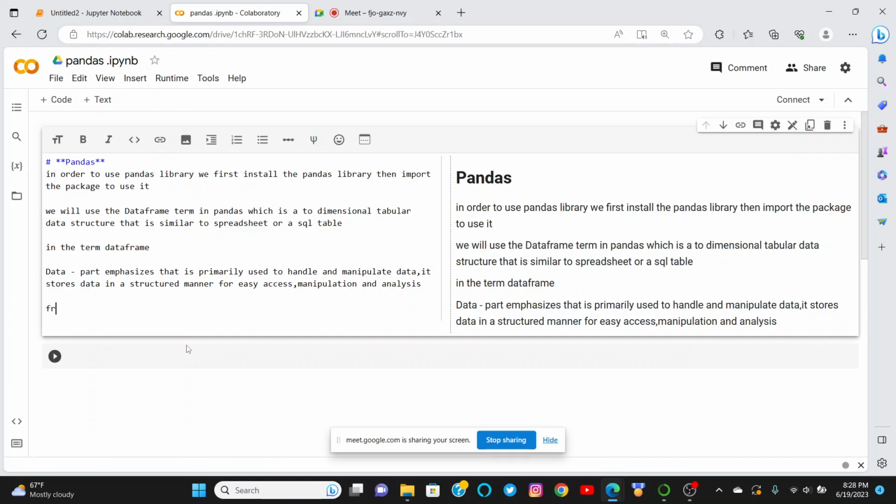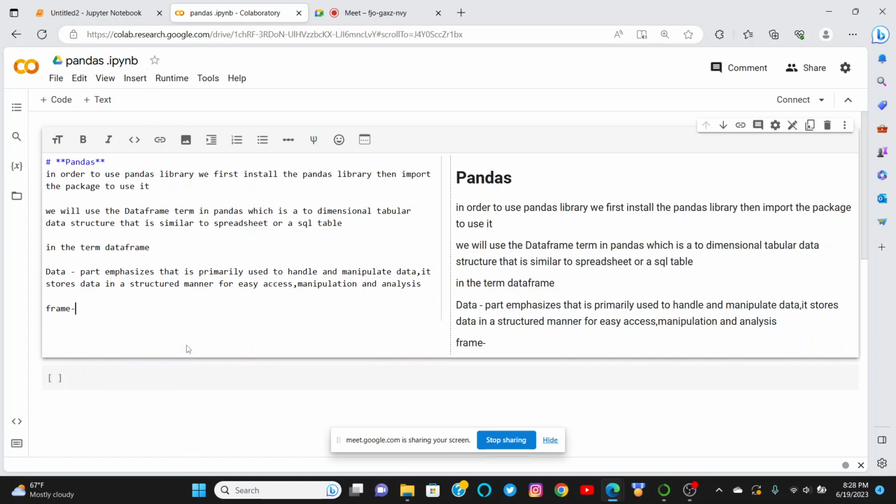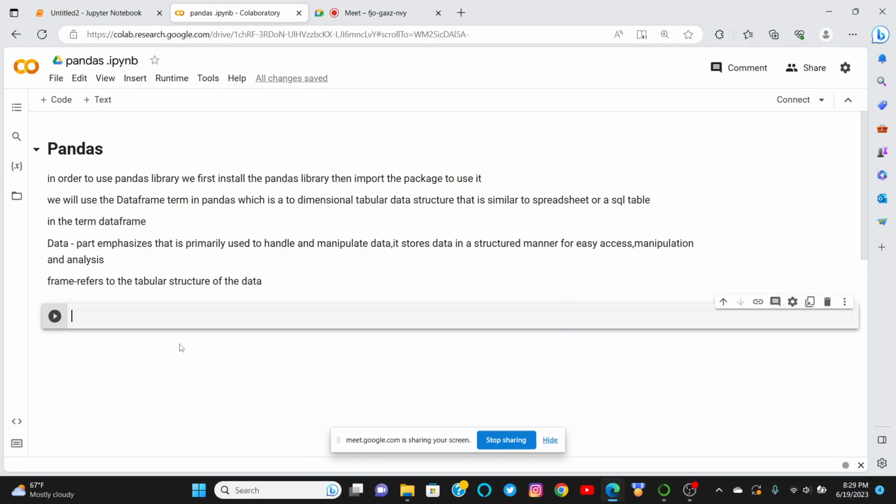Okay, and the frame part refers to the tabular structure of the data. So I think now we can start by forming, like a traditional way, tabular data. So now in this case here we'll be using the dictionaries and the list combined.